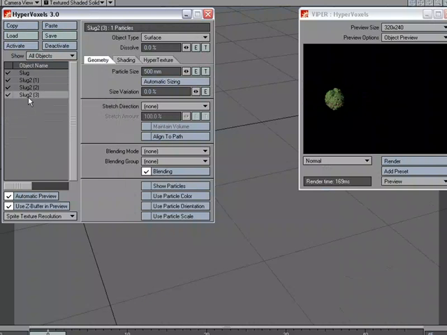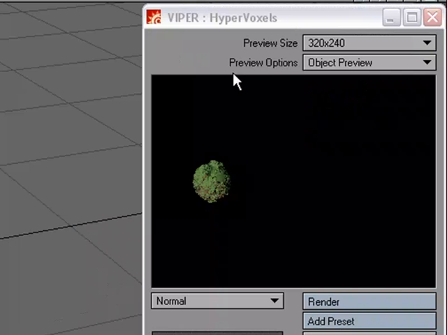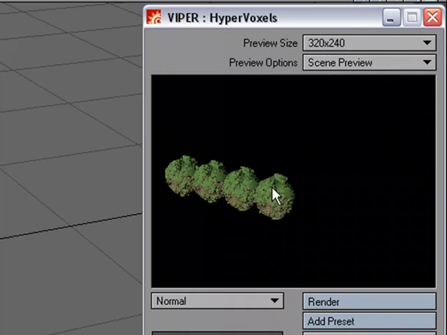Now in Viper, it's only showing one voxel at a time. That's because my preview option is set to object preview instead of scene preview. Ah, there we go. That's looking a little bit more like a caterpillar. I want these to blend together so it's one big object.